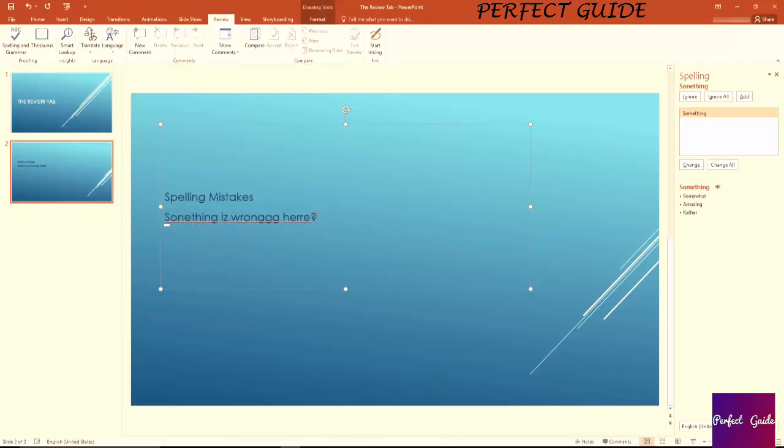In this case, something is obviously a misspelling of something, so in the Spelling and Grammar slide-out window, it's going to suggest the word something as a change to that. If we want to change it, we can hit Change. If we want to change all misspellings of that same word, we could hit Change All. And if we want to ignore that spelling correction, we can hit Ignore, ignore all cases of that misspelling, or even add the word to the dictionary if it's a properly spelled word that Microsoft PowerPoint just doesn't recognize.